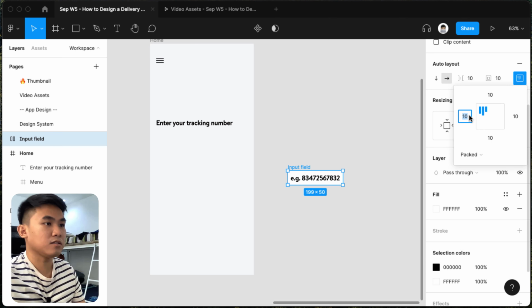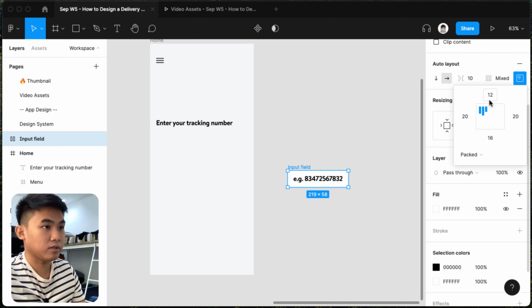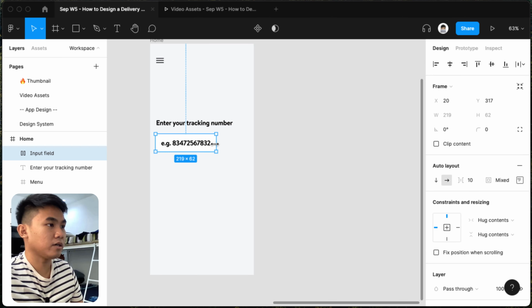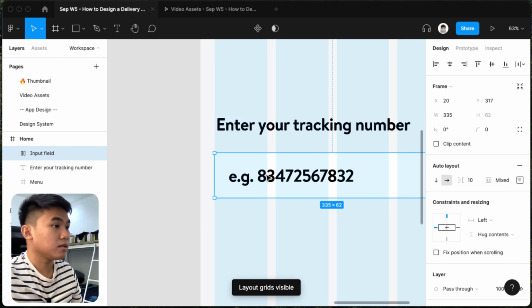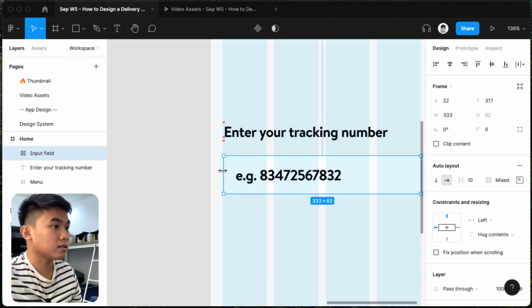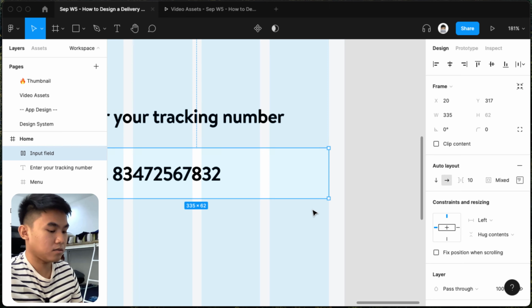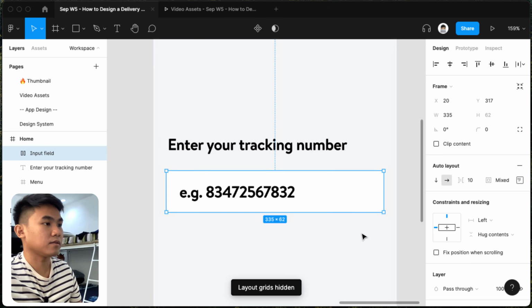And make sure that the padding in this one is 20, 20, 12, and 12, or maybe 16 even. All right. Once that's done, put it here and just stretch it to the sides. Turn on the grids and then make sure that it snaps to the grids. Turn off the grids, and now you're done.